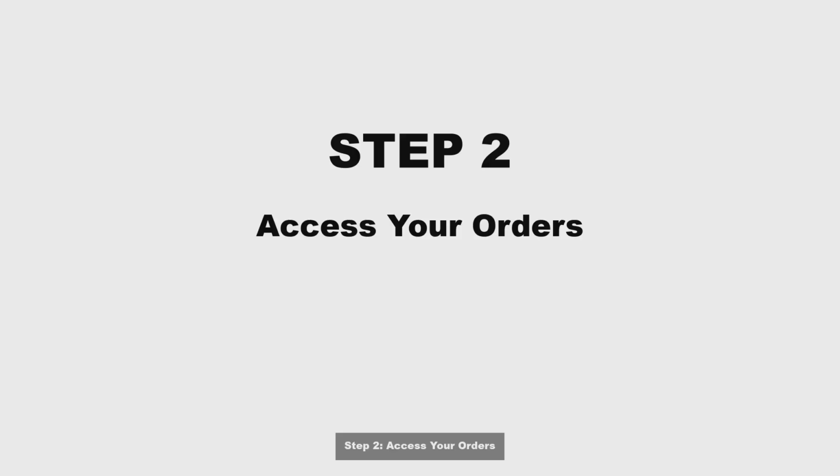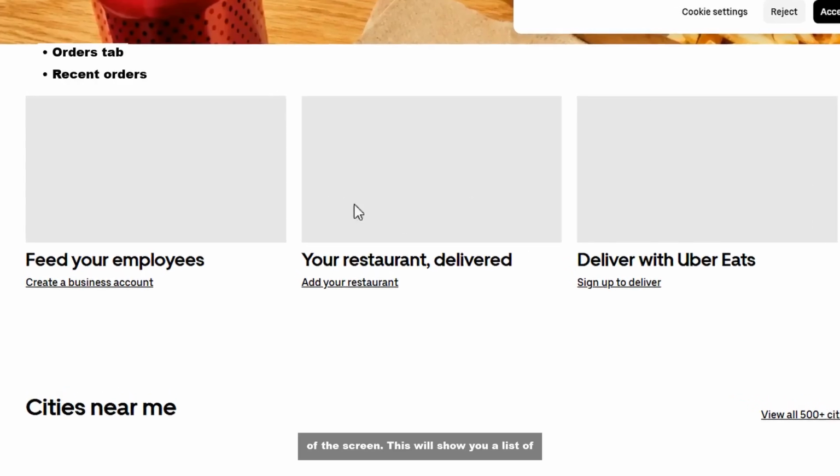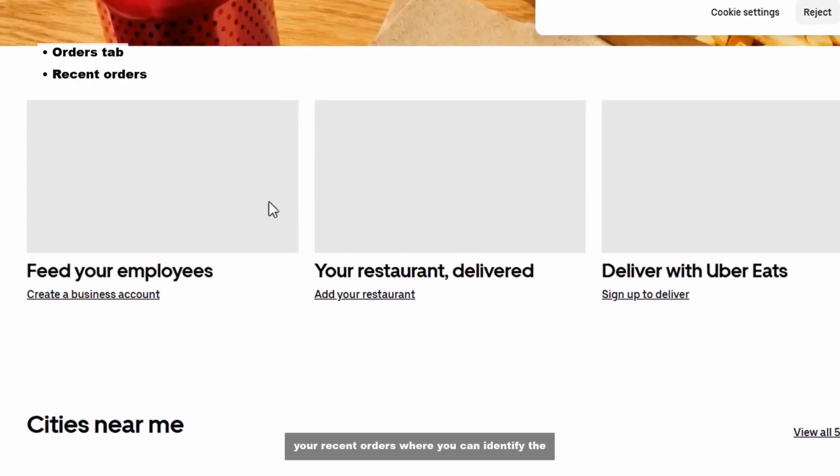Step 2. Access your orders. Tap on the Orders tab located at the bottom of the screen. This will show you a list of your recent orders where you can identify the one in dispute.